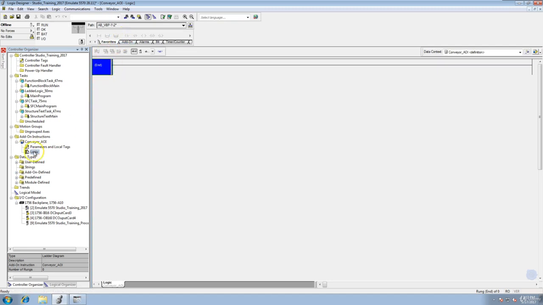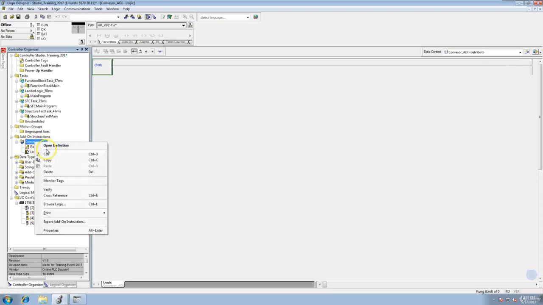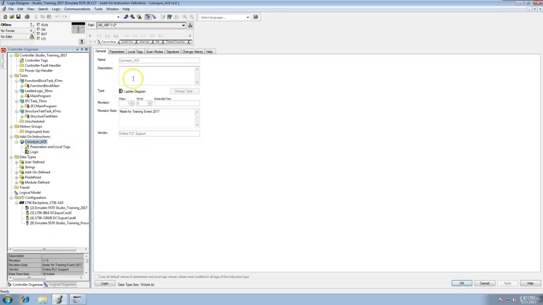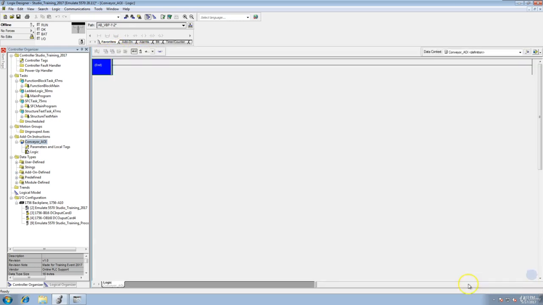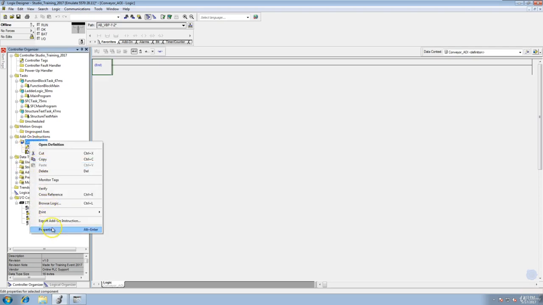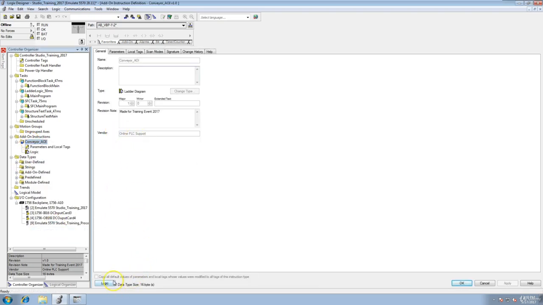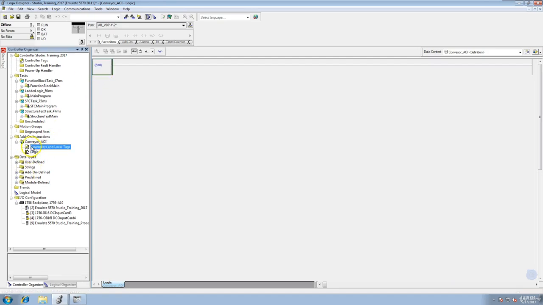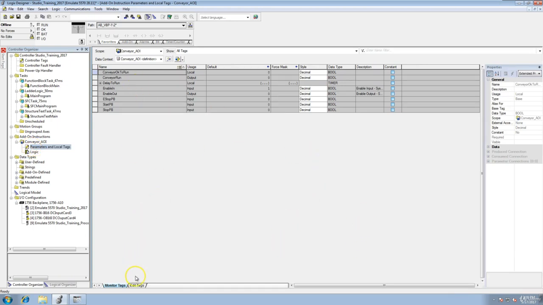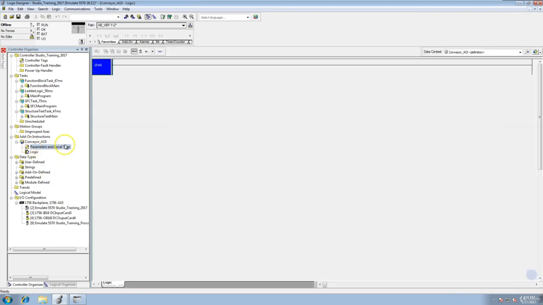So as far as that goes, you can open the definition, which shows you everything you have, and then if you go to properties, at this point you want to be able to see. Let's close this out.